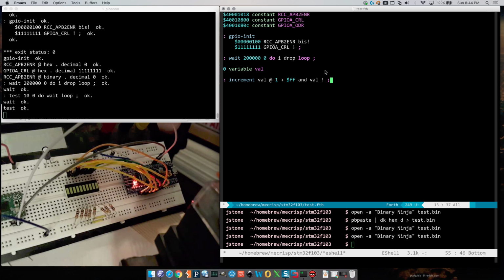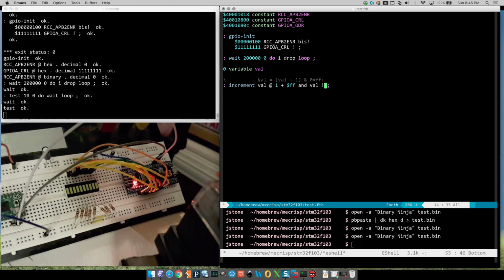If you're not familiar with Forth, this would be roughly the equivalent in C of saying val equals val plus 1 and 0xFF, something like that. Now, one of the things that I often encounter as a criticism of Forth is that this seems nigh unreadable. Some people call it a write-only language. But you have to realize that this is only readable because it's capitalizing on some syntax we're used to from math when we were kids.